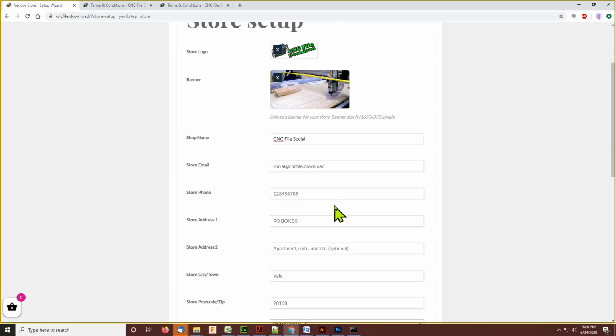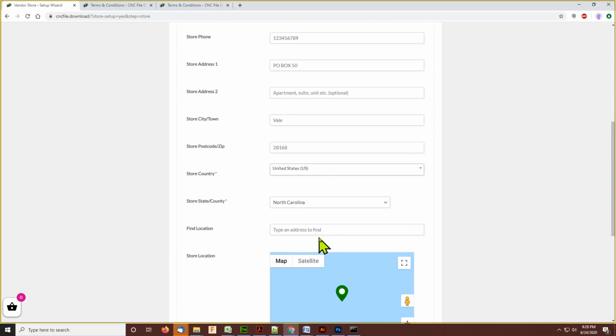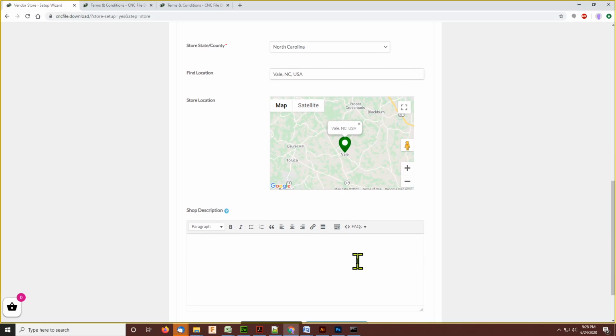It goes back through all your shop name, your store email address, your address. Here's another place you can put in a location. This gives you a pinpoint on a map if somebody's looking for something near them. This is a little about us blurb. You can put anything you want in here. You can put in just a little bit about your store.